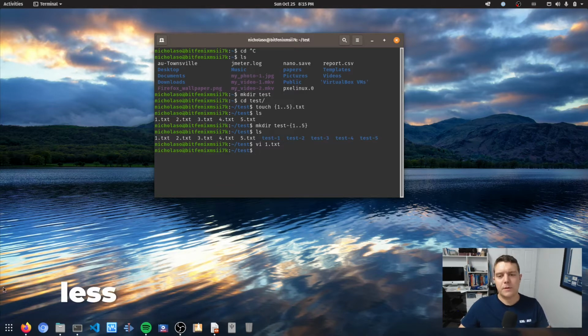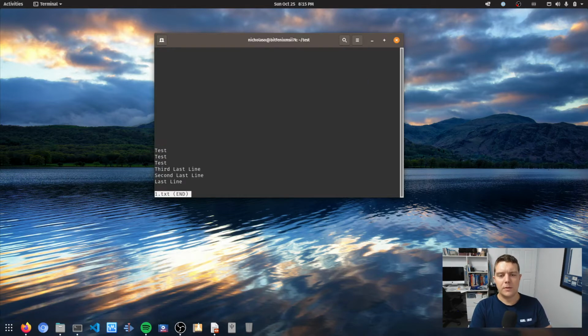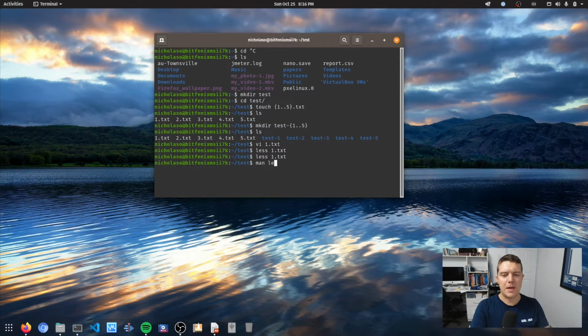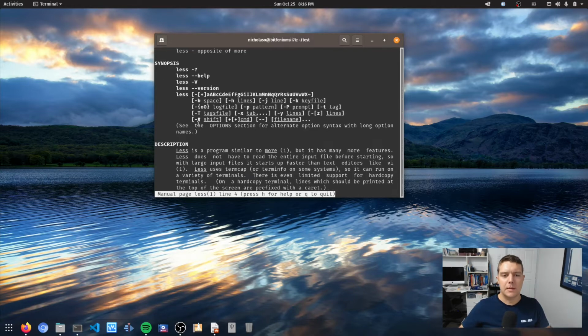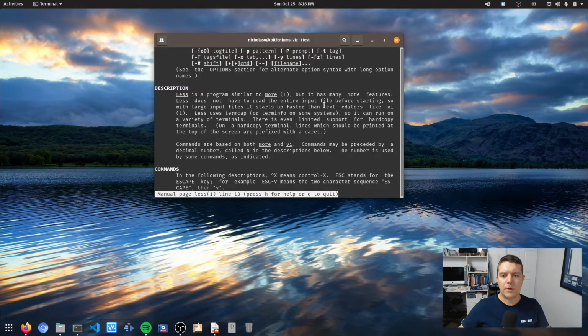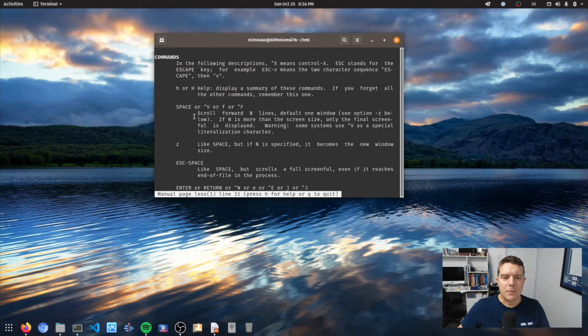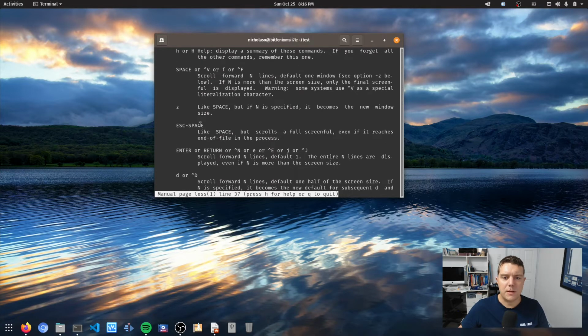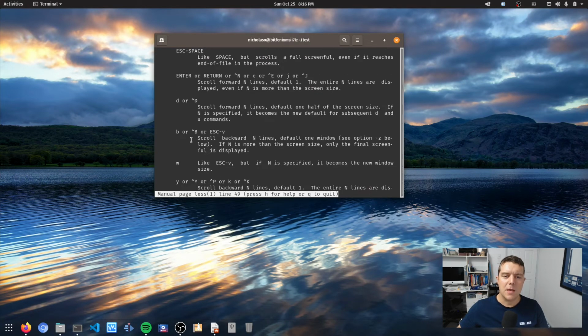Alright, so the first command that we are going to use here is the less command, and if we do less 1.text, what we can see here is that it'll just output the file. Now, if this file was many different pages, we would actually get an option here to change pages. So if I open up the man for less, we can see that less is a program similar to more, which allows you to read the entire input file before starting. Commands, we have the help function, enter space, scrolls a full screen. So that is how you can scroll between your pages.